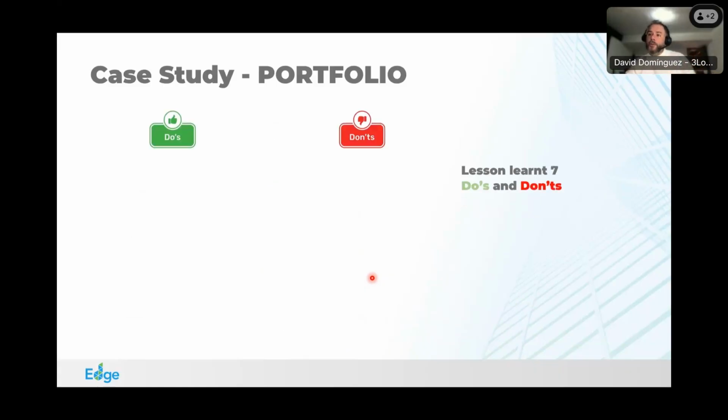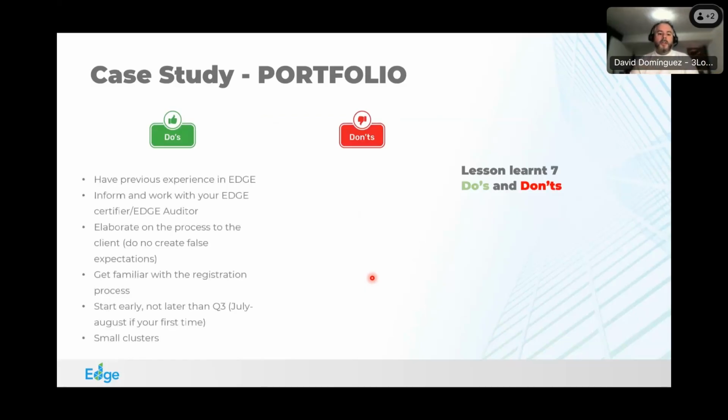So this is what you want to do and what you don't want to do. You do want to have previous experience with Edge. You want to inform and work with your Edge certified auditors since the very beginning, telling them this is the list, this is the number of buildings, let's review everything together so we create proper and good clusters. Elaborate on the process to the client. This is not a magical solution. It can help you, but that doesn't mean that if you enroll in a portfolio approach, everything is going to be certified just like that. Do not create false expectations for the client.